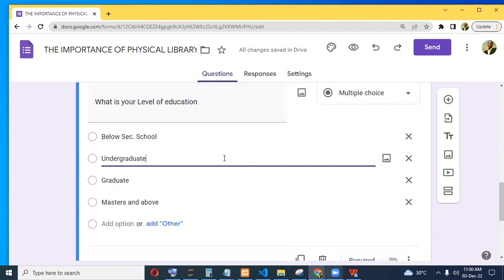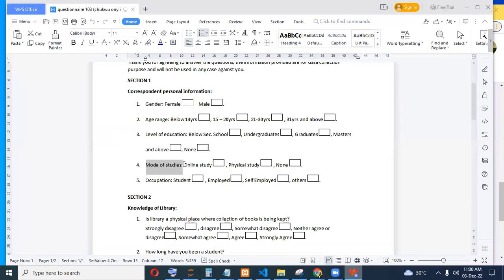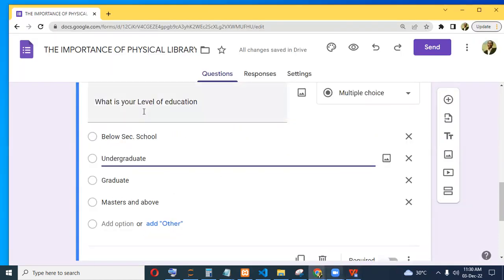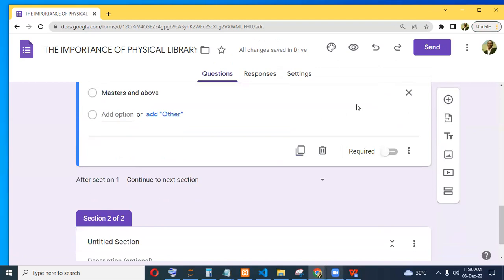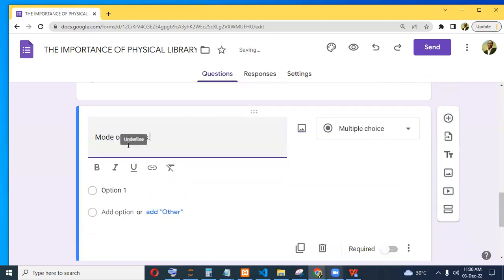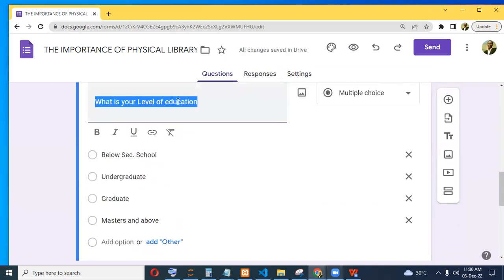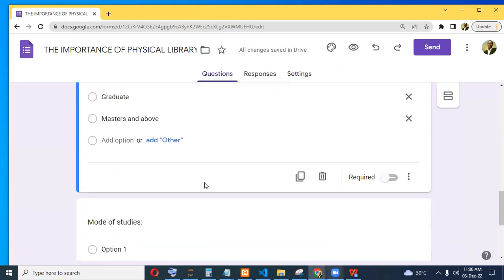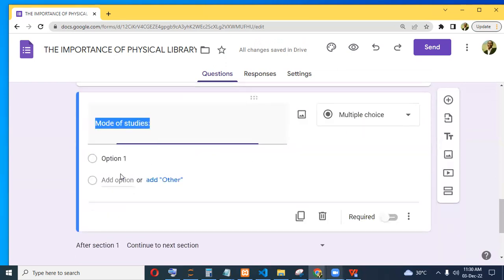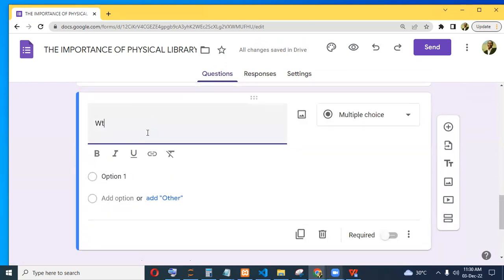Okay, so move to the next question. Mode of study. Okay, how did you school? Now you see, let me add the question. It's good to explain. Let your questions be as explanatory as possible. What mode of education did you take? Or what was your mode of education?